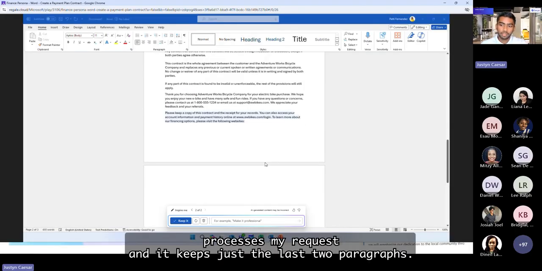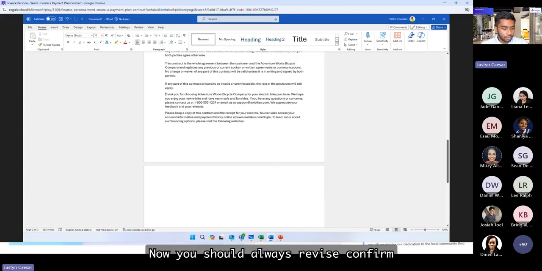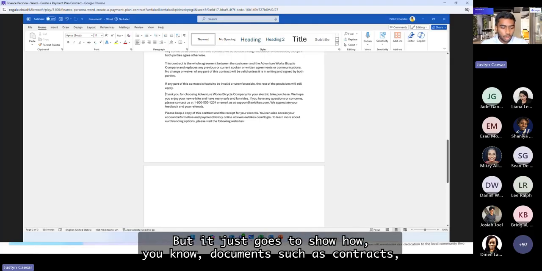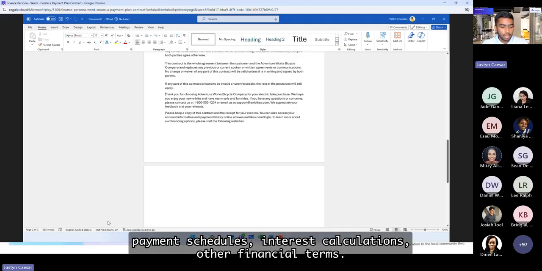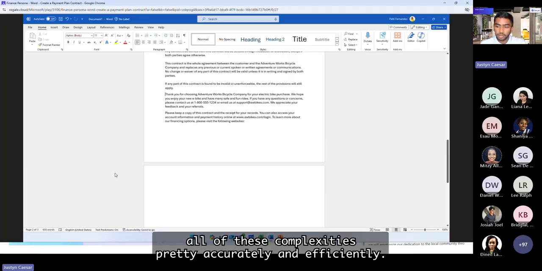Copilot processes my request and it keeps just the last 2 paragraphs. And just like that, the document is complete. Now, you should always revise, confirm that everything generated by Copilot is accurate before you really use it. But it just goes to show how documents such as contracts, which would involve payment schedules, interest calculations, other financial terms, Copilot can handle all these complexities pretty accurately and efficiently.